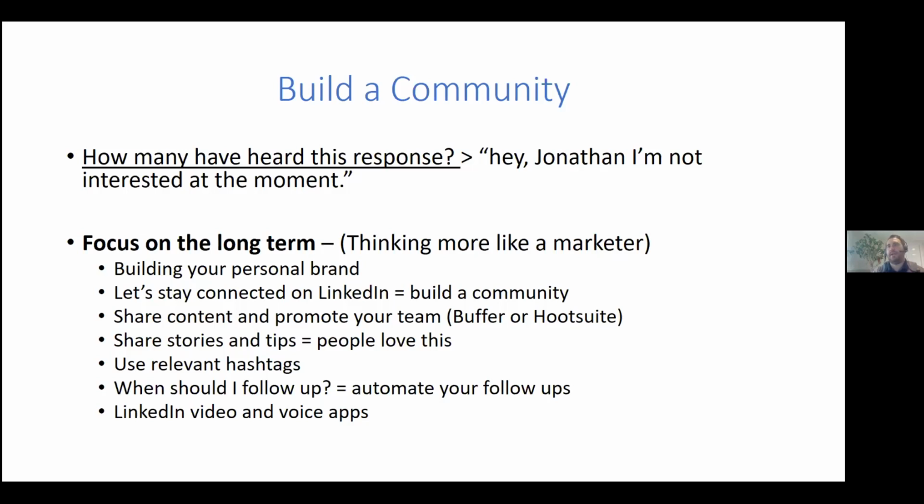So in that case, I recommend becoming more like a marketer. Ask them to connect on LinkedIn, build your community, or say, "Hey, when's a good time to follow up in the future?" And then once you connect with them on LinkedIn, treat your LinkedIn profile like a brand. You're finding all this great talent, connecting with them, and then sharing really good content. I use Buffer, but people also use Hootsuite to share content once or twice a week, some sort of messaging or promotion of your brand or your opportunities or the team that you're looking to build, just to promote that brand as well.